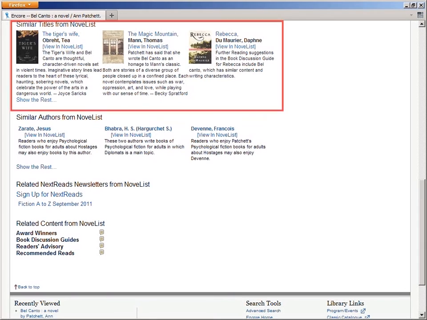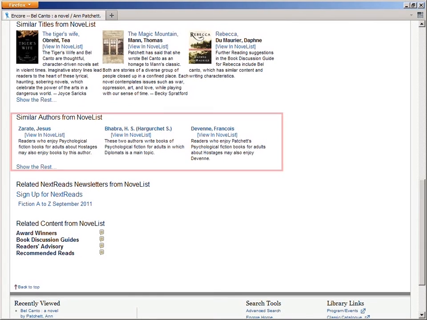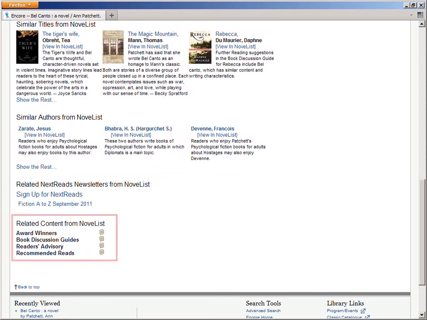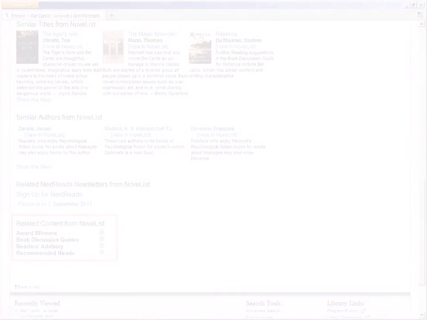Further down the page, you can find recommendations. You could find similar titles, similar authors, an e-newsletter recommendation, and even more related content.